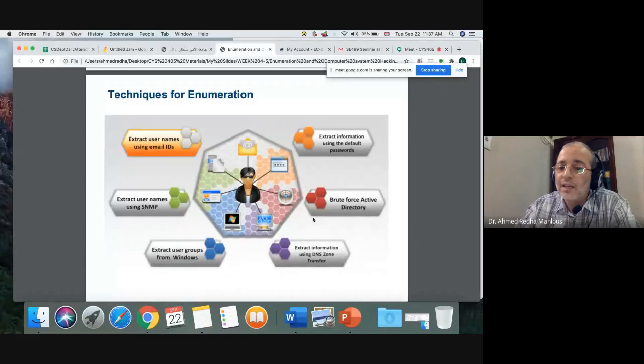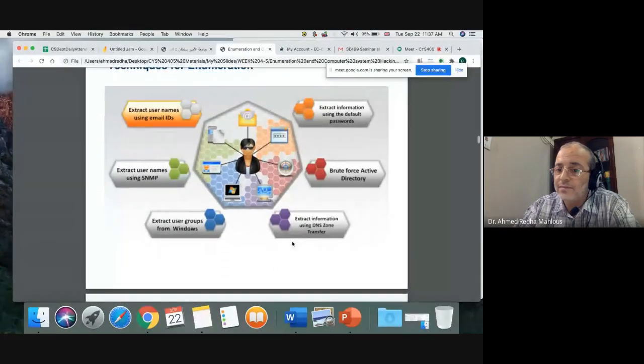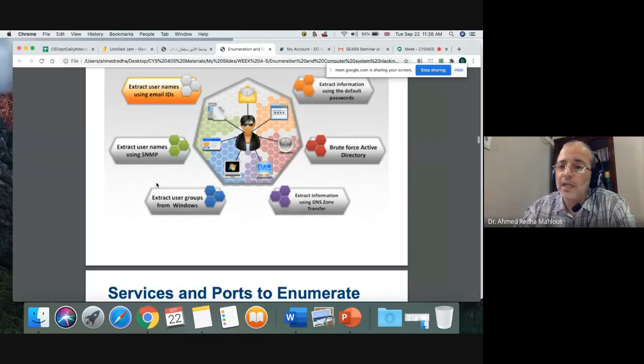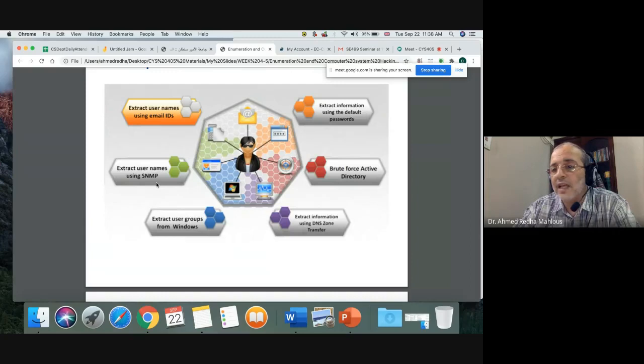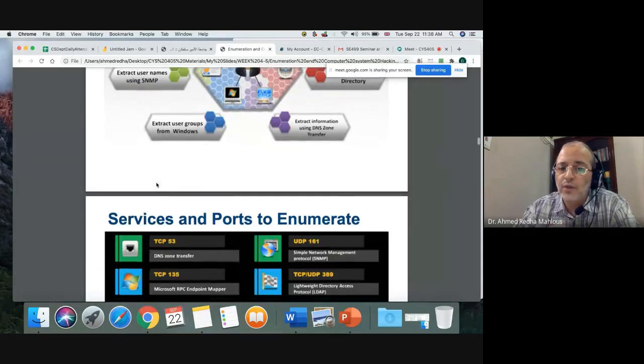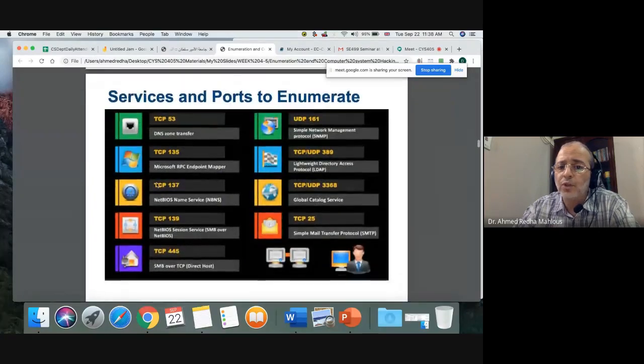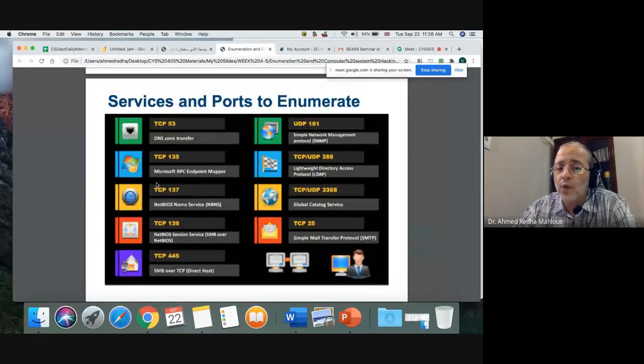You can extract information about DNS by using DNS zone transfer, which we have covered in our previous chapter. Extract user groups from Windows, SNMP, which we're going to see later, and all this information can be used by a hacker, and he can gather that information by just using enumeration, and he will use it later.